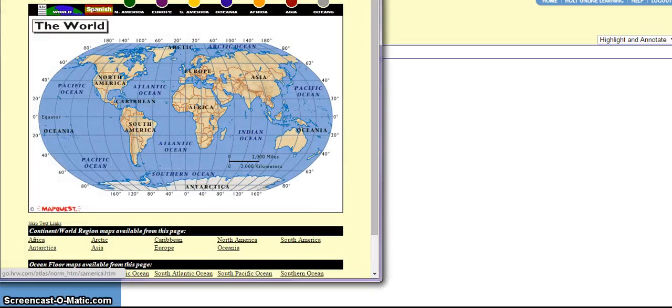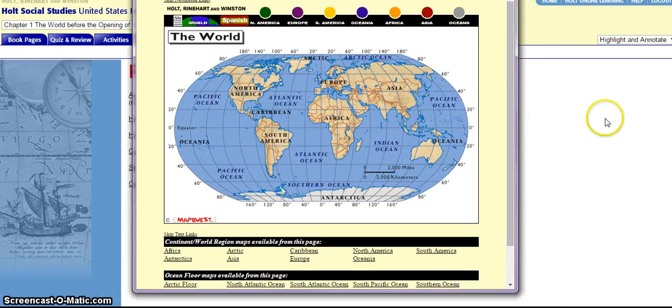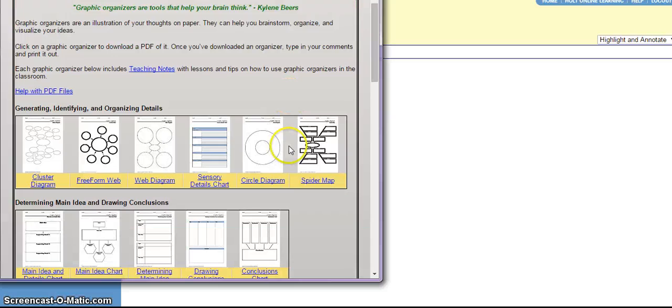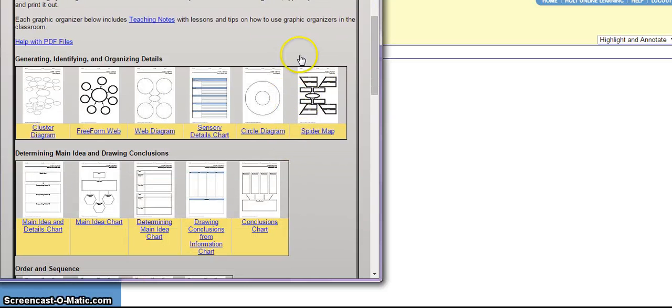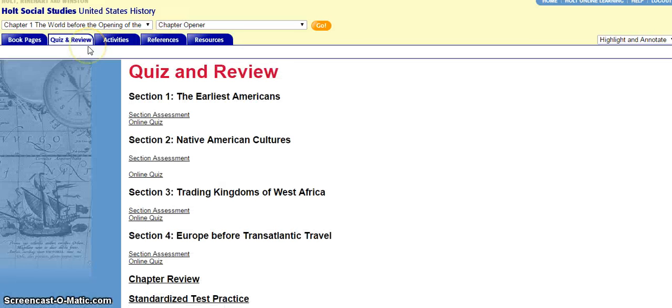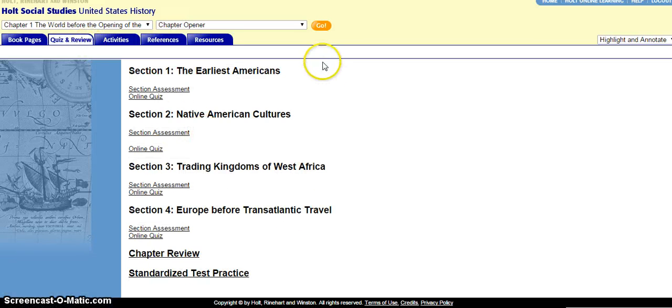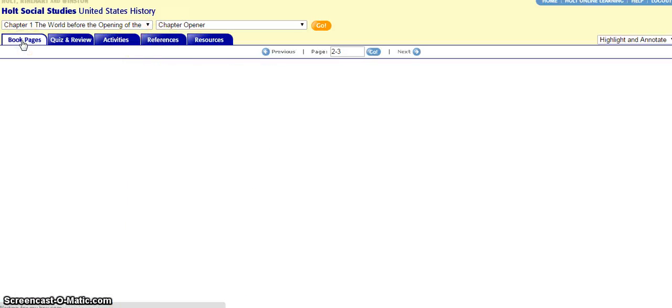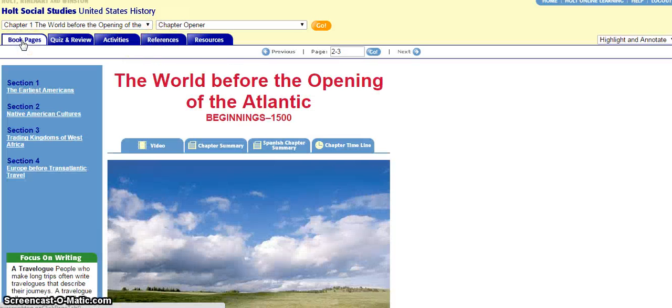There's an atlas here. An atlas is a big map that shows us a little more about the world. There's also some graphic organizers if you need help taking notes, and some other resources available as well. Under the quizzes tab, there's always some ways to test yourself. And if we go back to the book pages, I want to show you a couple other things.